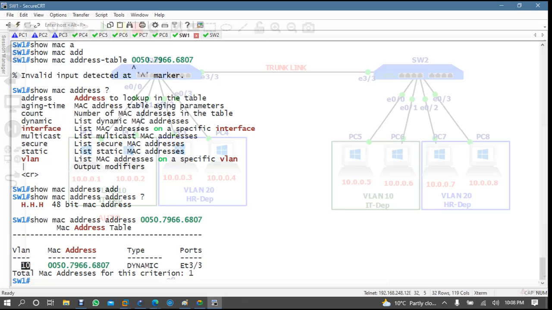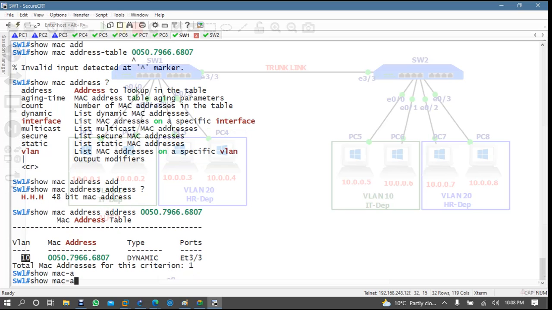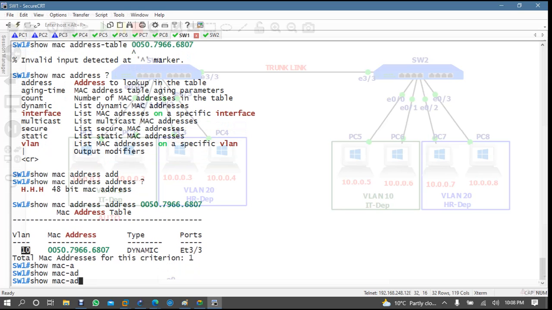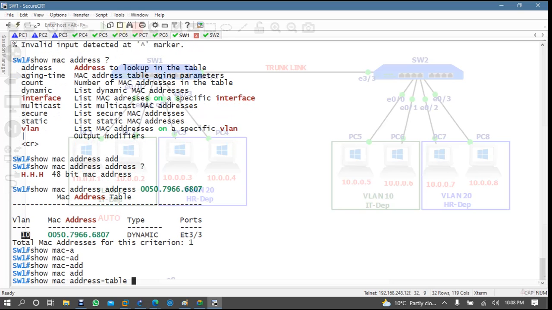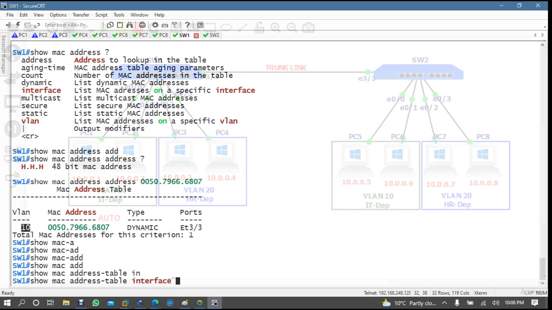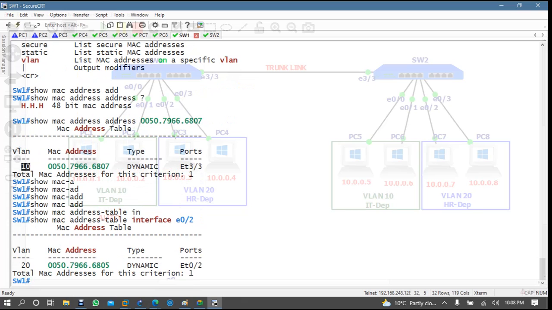And now if I want to know about this interface, I type show MAC address-table interface E0/2, and it will tell you that this interface belongs to VLAN 20, sorry, VLAN 20, and this is the MAC address.